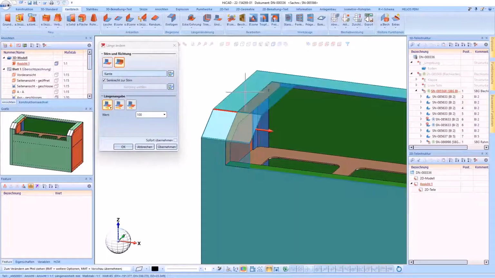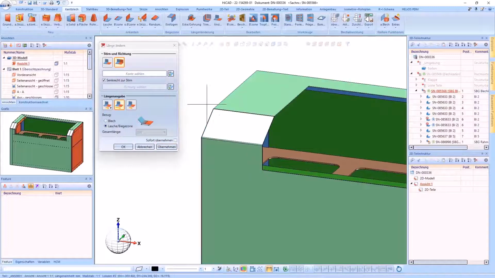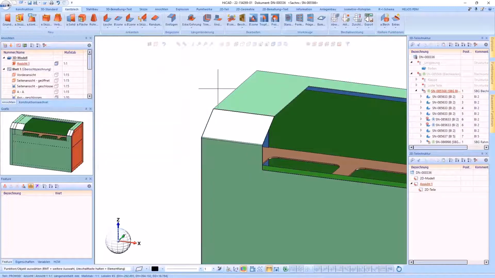If you change the mode to all surfaces in same plane, the adjacent surfaces are also changed. You can also enter the length as a total length. You can change the desired reference. The length is automatically determined and entered. Click on Apply to carry out the change. By pressing the middle mouse button, you will have achieved the same.